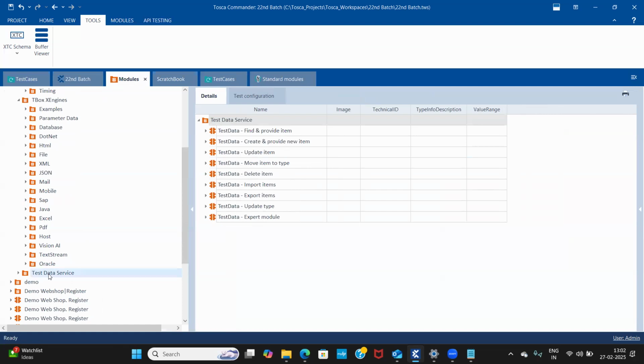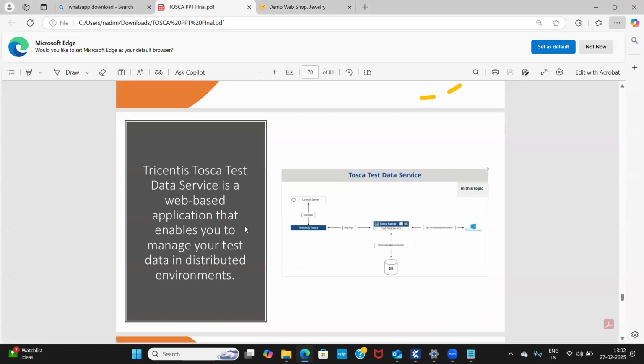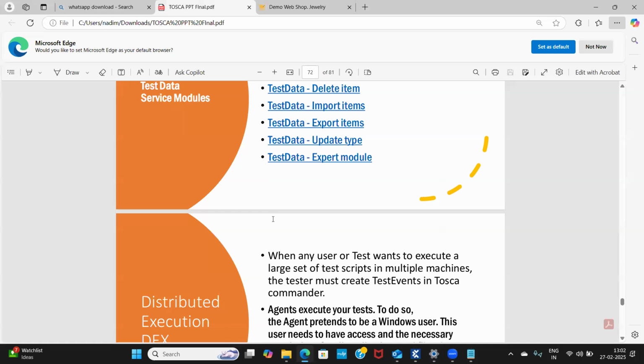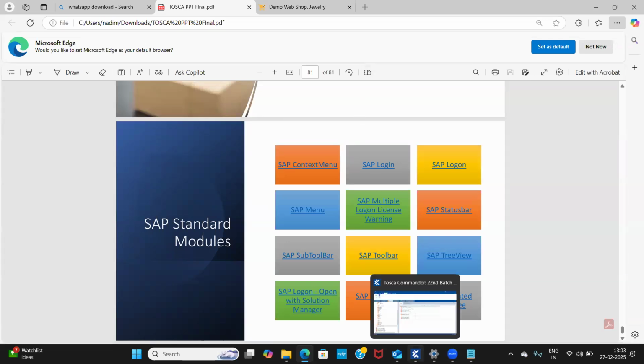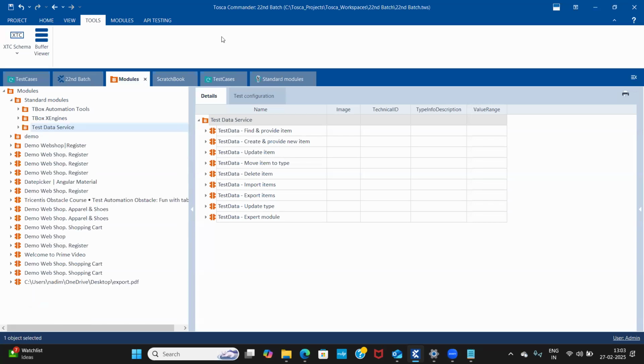There is one more, TDS, test data service. Even this one we will have a separate class, where we can discuss all the standard modules for TDS. And for SAP also, these are the standard modules we will be discussing in our next classes. I think I covered mostly all the important standard modules that we use in real time. We just need to practice this, guys.